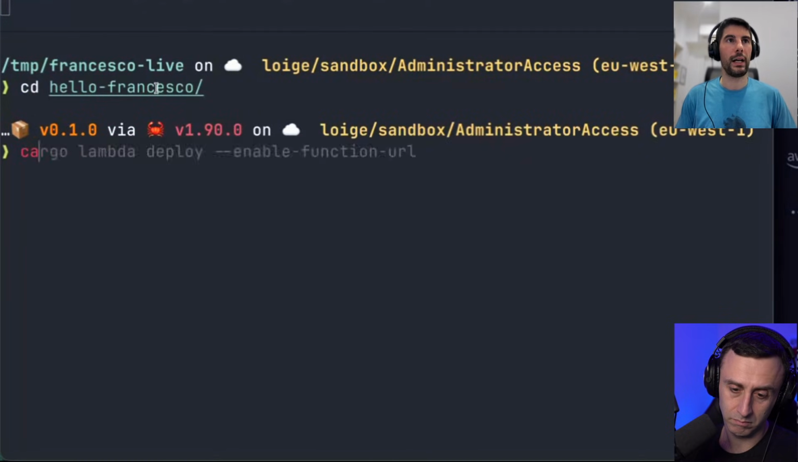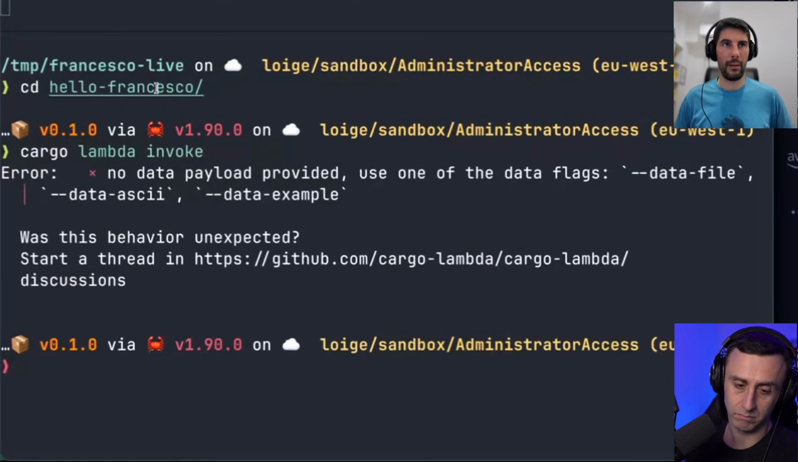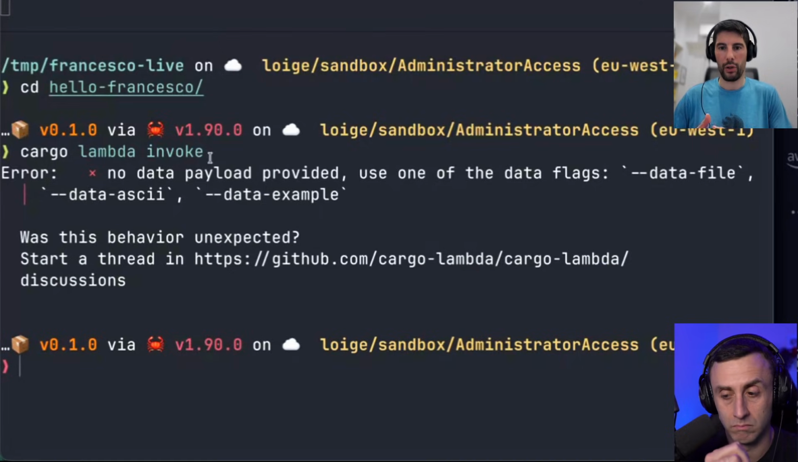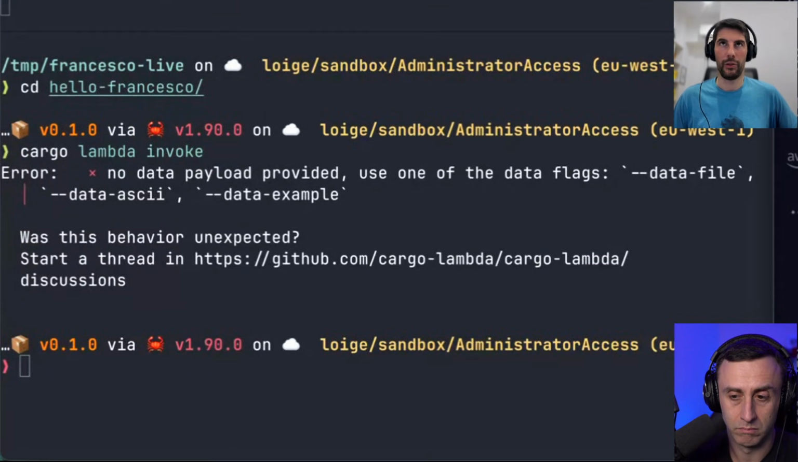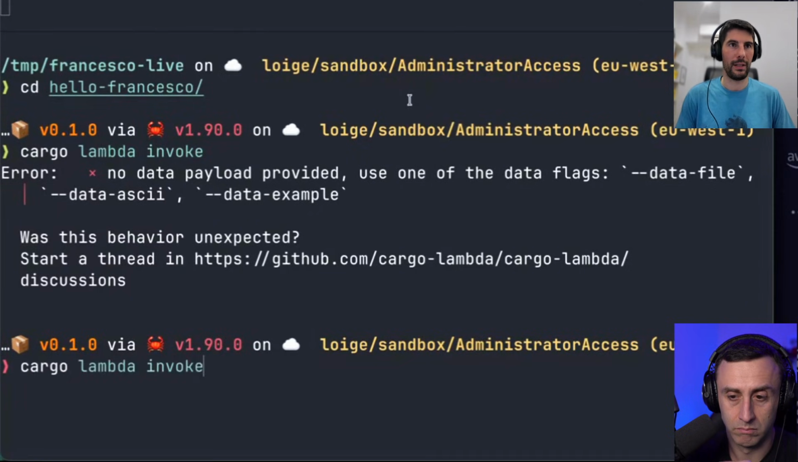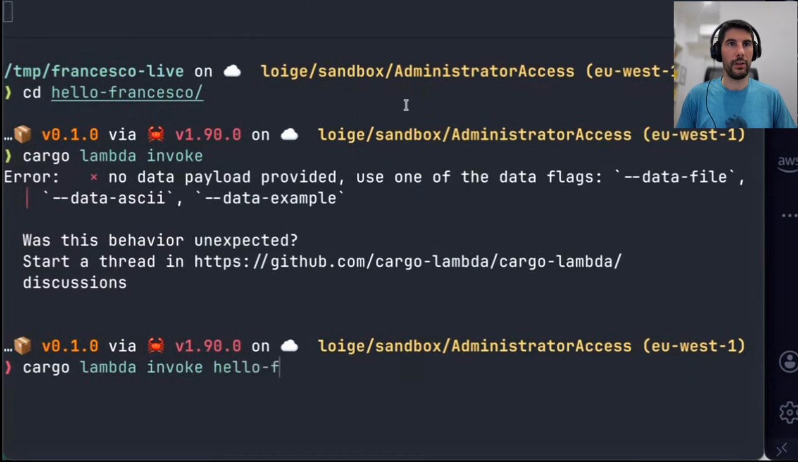What we can do is cargo lambda invoke. Now, this is going to fail because in this project, you might have multiple Lambda functions. So maybe you're working on a project with many events, so you will have a Lambda function for each event. So the first thing we need to give it is the name of the function. And this one by default is called hello-francesco. So what we need to do first is say hello-francesco. And you can see the autocomplete was already giving me stuff.